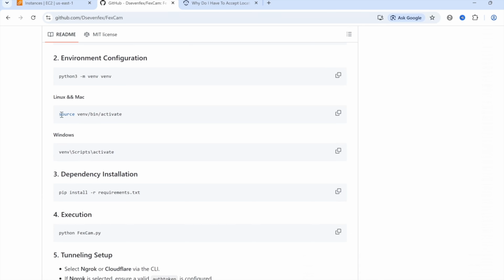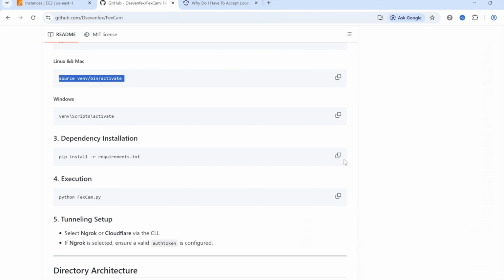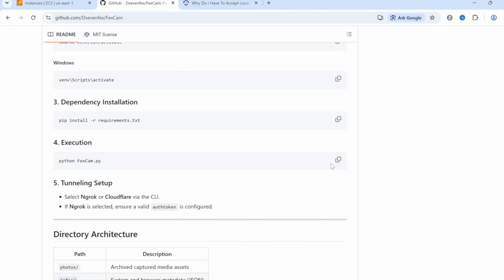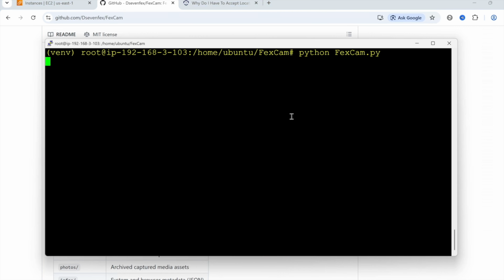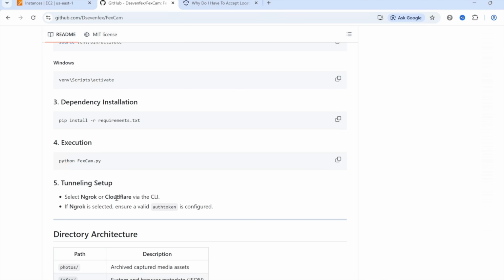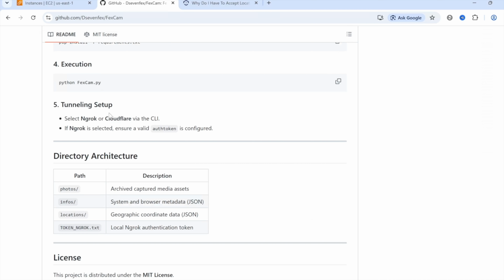Otherwise you can use this command. And then let's install all dependencies. That's been done. Now just run the script. I'm going to run python fexcam.py. Go with the second option, Cloudflare. You can go with ngrok as well, but basically it's going to set up a tunnel.